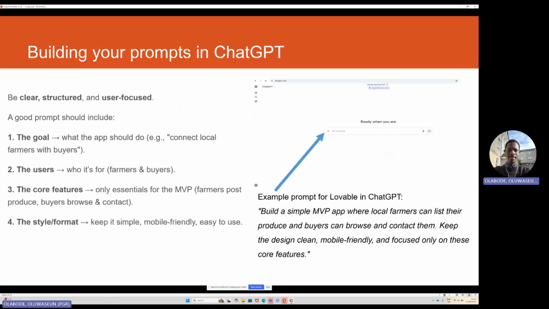But for you to use ChatGPT, your prompts have to be clear, structured, and user focused. A good prompt should include the goal. It should include what the app you want to build should do. The features you want to have in that app should be part of the prompt. It must not be loose. It must be focused.